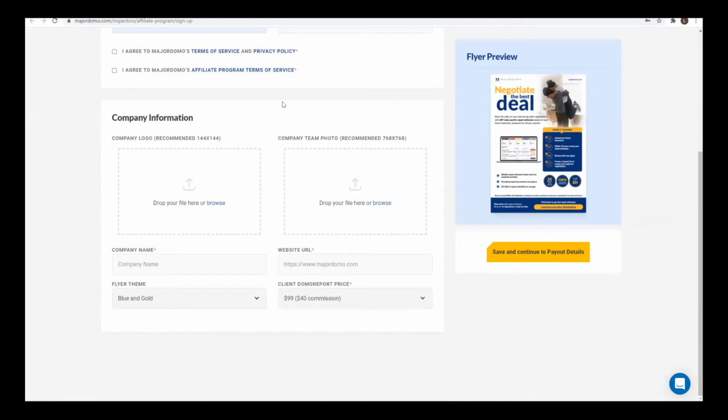As part of being an affiliate, we create a custom Majordomo affiliate landing page for you. To make it look great, you can upload your company logo and company photo. For your company photo, we encourage a photo of you, your team, or whatever best represents your business.